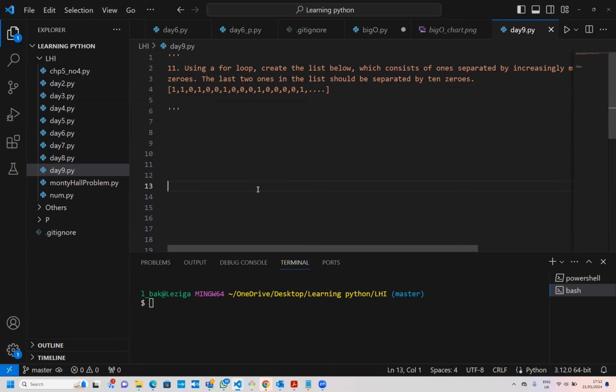Anybody saying anything? Okay, first of all, we need to understand the way the list is composed. It's like the list has 10 ones, because the last two ones in the list should be separated by 10 zeros. So I assume the list is not infinitely long. So to form this list, we can use, first of all, you initiate an empty list.